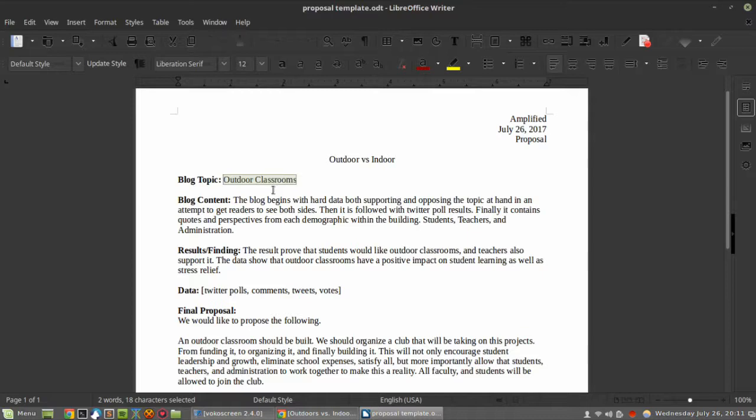So you want to give them a quick summary of the format of the blog as well as some of the content that was in it. So I'll read through this really quick. The blog begins with hard data supporting both the supporting side and the opposing side of the topic at hand, in an attempt to get readers to see both sides.